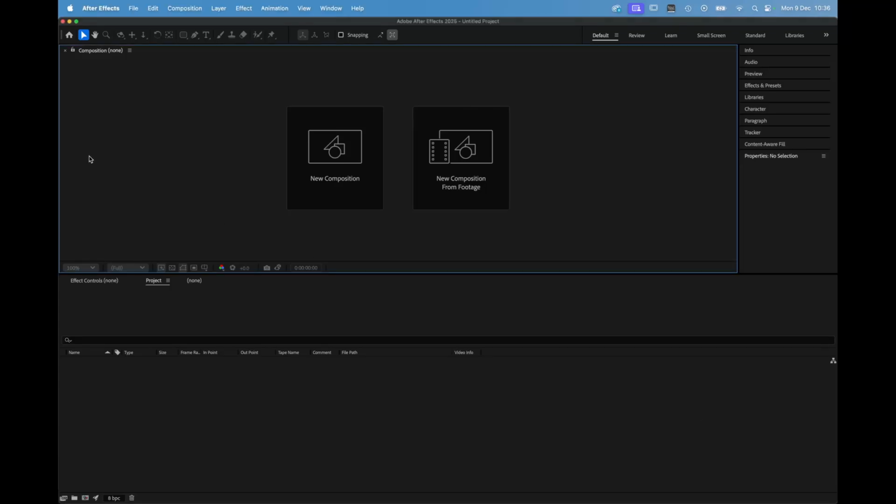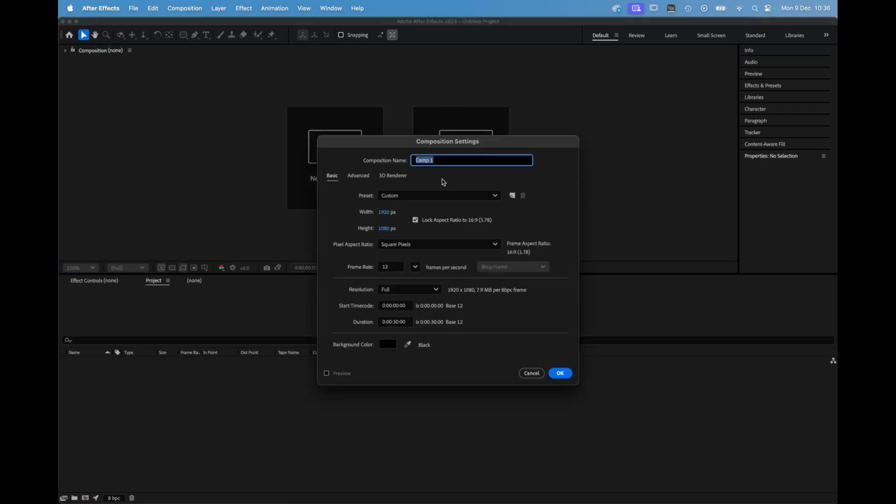So for this one, we're going to make a piece of string that's going to be going back and forth. And this is to show the principle of follow through and overlapping action. So I'm going to make a new composition. I'm going to call it string. And again, make sure it's set to 12 frames per second.